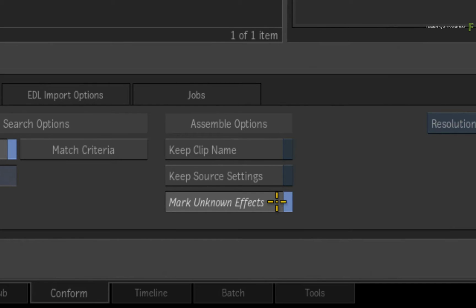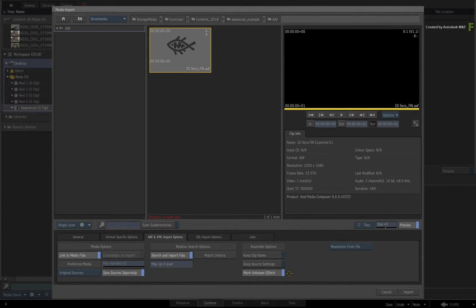Finally, you have Mark Unknown Effects. This is on by default and it is quite important when conforming a sequence. For instance, it's not technically possible to translate every effect coming from an AAF or XML. So instead, this option will allow Flame to place pink markers in the sequence detailing missing effects. The remaining options for linking and searching media were covered in part 1 of this series. Click Import.